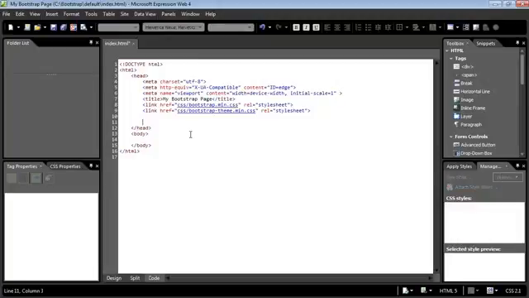So what we do is use a less than, bang, dash dash, which gives us a setup here, and we'll say if, left bracket, LTIE9. Now that's just going to say if it's less than IE9, and that will allow the system to run some code. I'm going to do an end if first, so that we have our matching close brackets there, and we need that on the end of our end if.